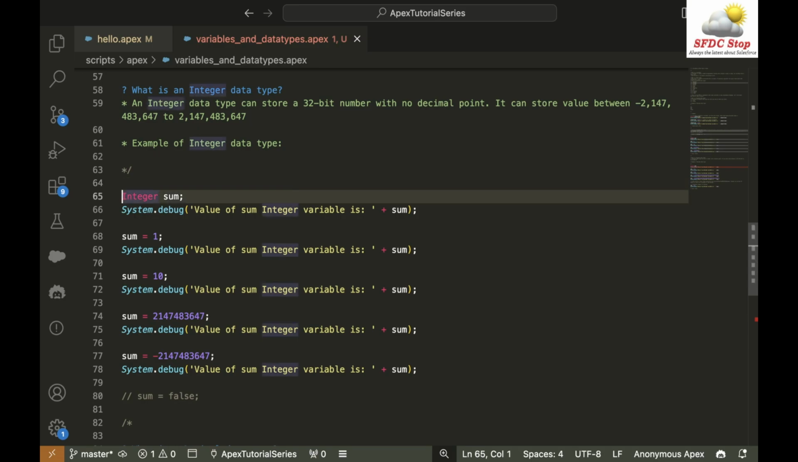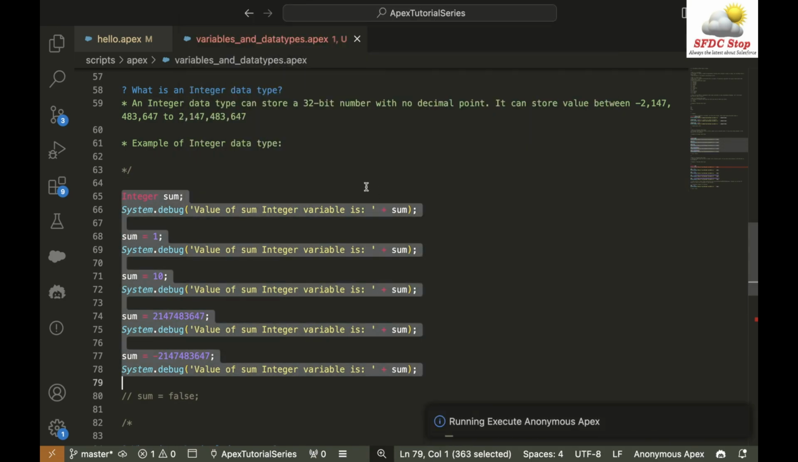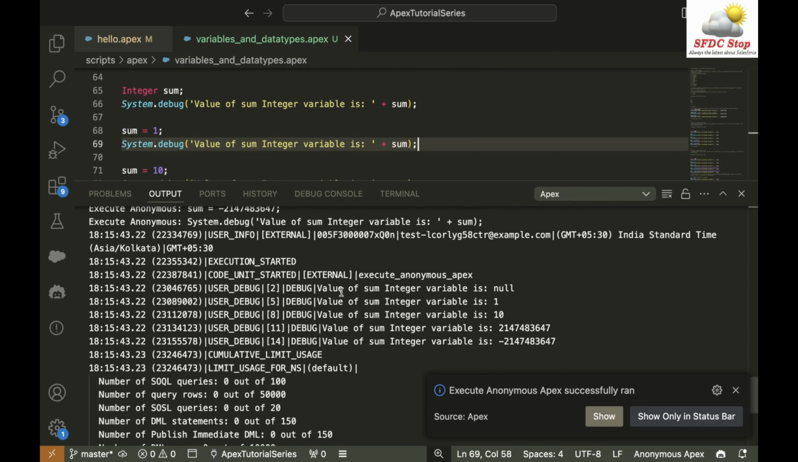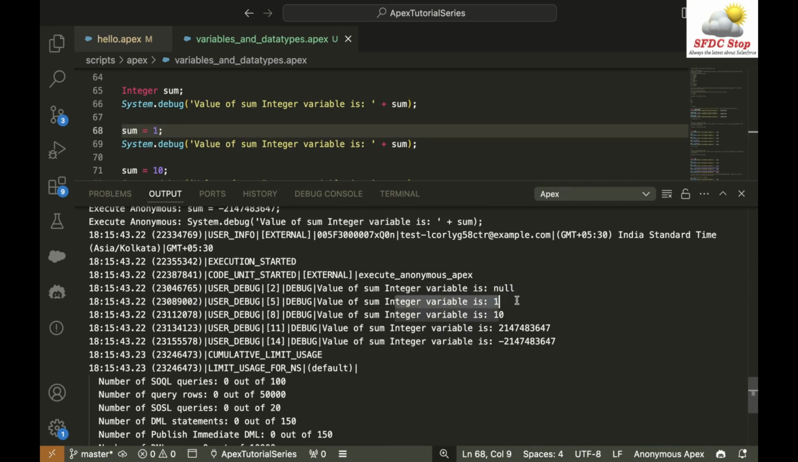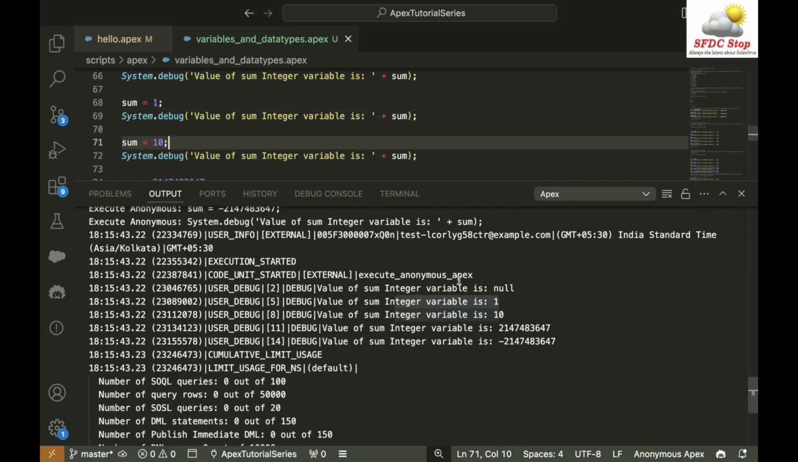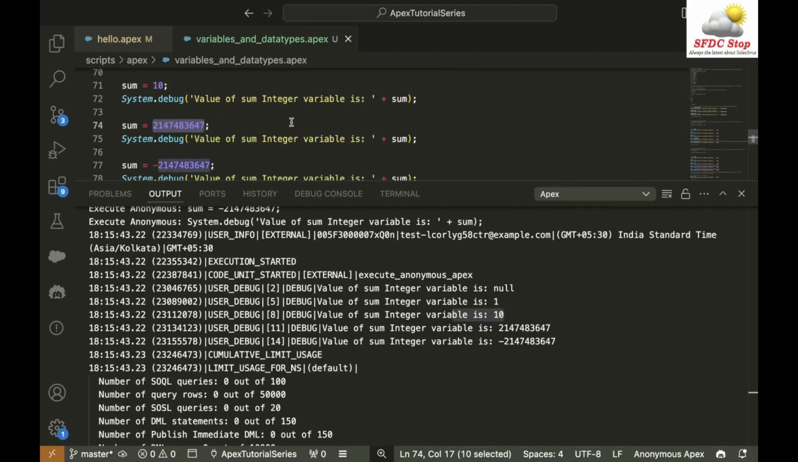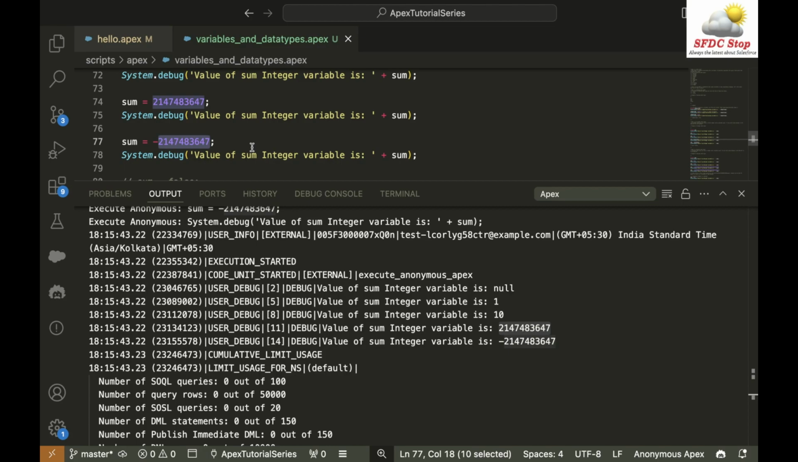Let's execute this whole code and let's see how it works. If you see here, the value of the sum integer variable is null. So initially, the sum integer variable, which is this one, had a value null, which is fine. Then we assigned it a value 1, which is integer 1. So now the value of the sum integer variable is 1. Then we assigned it a value 10, so it is coming as 10. Then we assigned it a maximum value, which is 2147483647, so it is coming as 2147483647. Then we assigned it a minimum value, which is -2147483647, so it is coming as the minimum value.